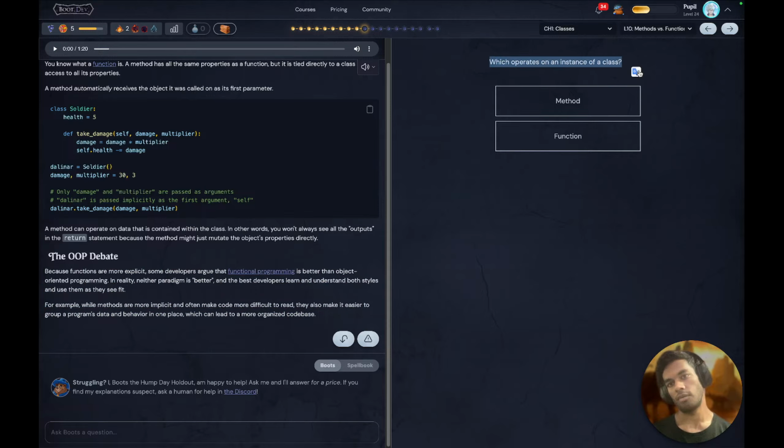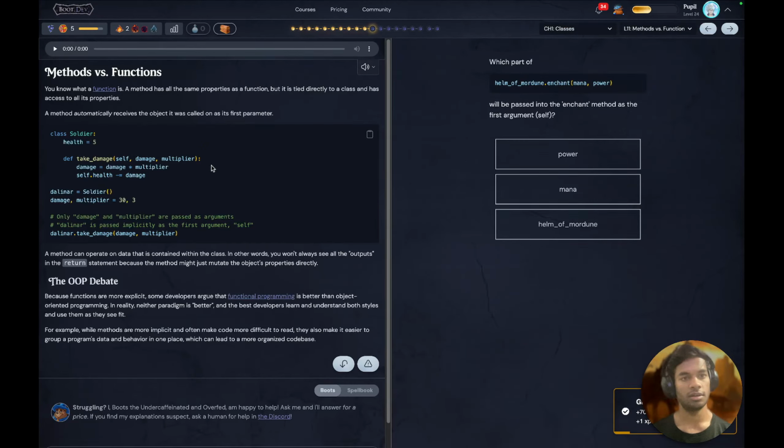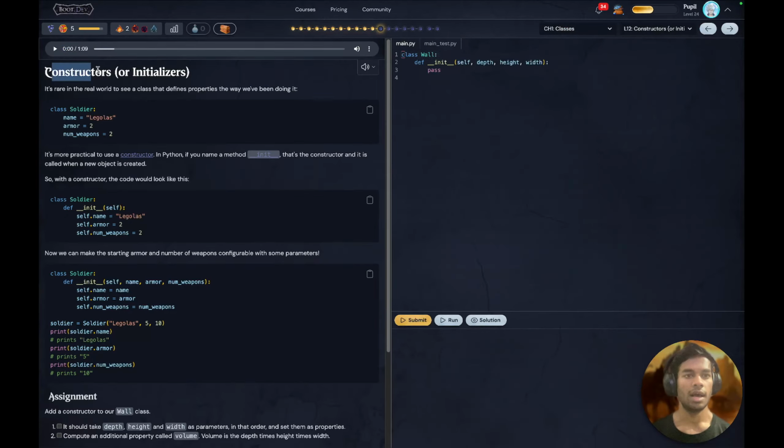Which operates on an instance of a class method. It was not that difficult. And which part of this will be passed into the enchant method as the first argument, self? None of these. It would be the helm of module. The object itself will be passed in.